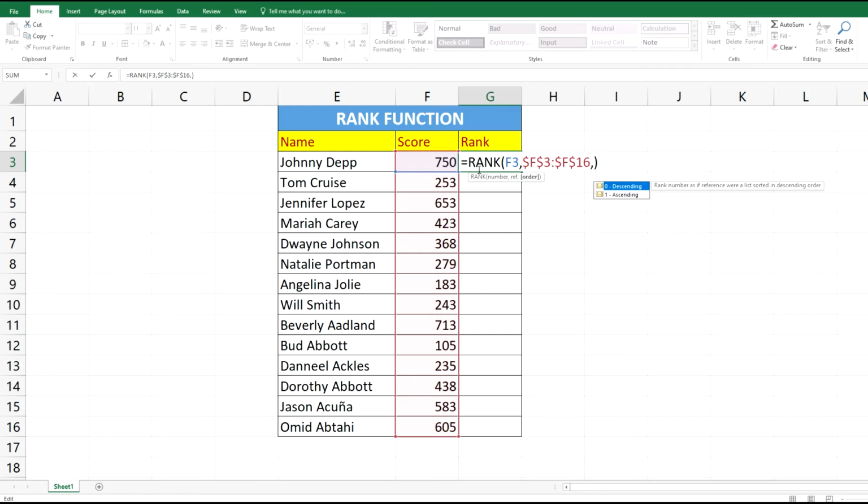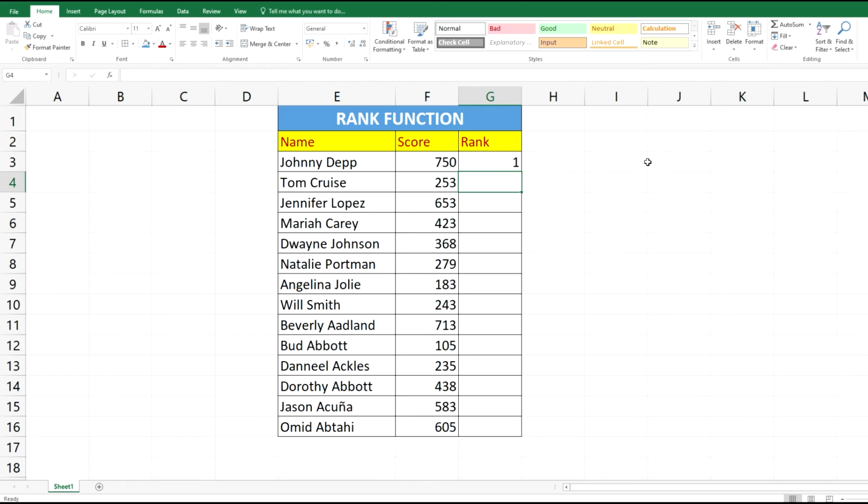So as you can see, 750 is the highest score in this column. So if I select option descending, then it will give rank 1 to 750, and if I select the option ascending, so it will give rank 14 to this 750. For now we will select 0, which is descending, and bracket close and press enter.